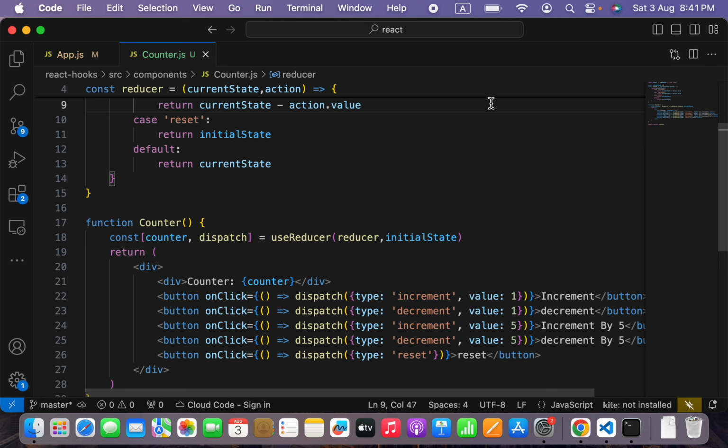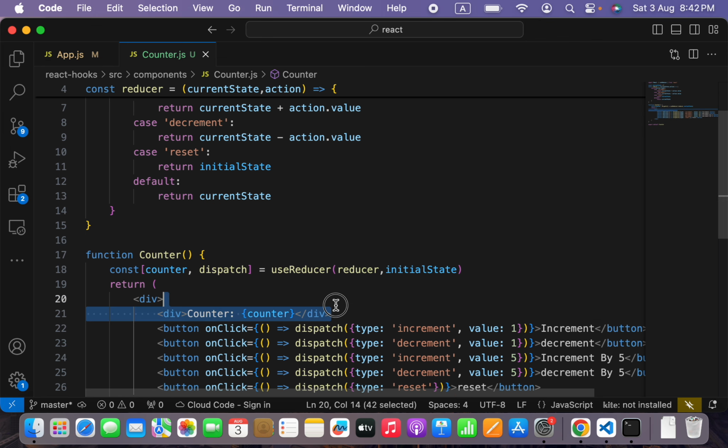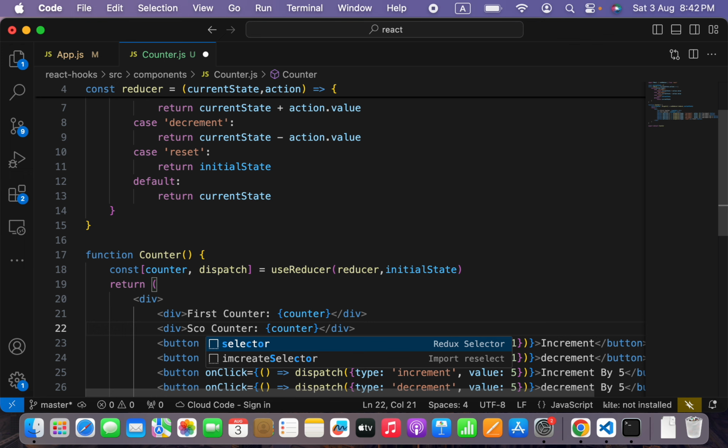This is how you can change your action parameter from a normal string value to an object. Let's see if I can change the state to an object also, and how it will work. For example, in the same counter, the first one will be first counter and the second one will be second counter. So I want two counters in my project now.